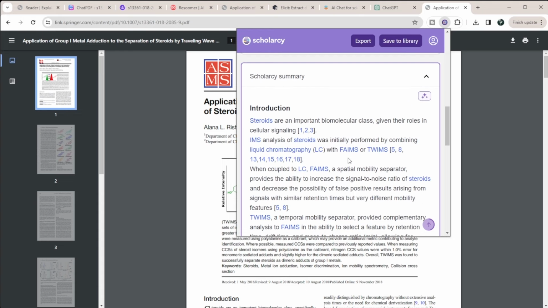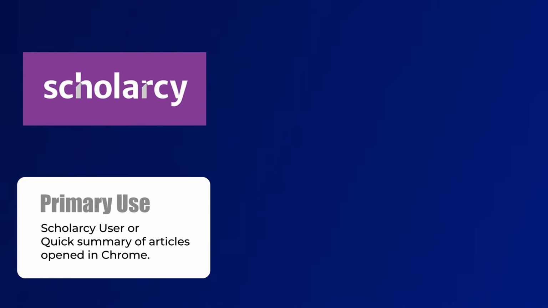So for Scholarcy, the primary use that I would use this for is when I already have something up in a Chrome document. So if I already have a PDF open and I want to get a quick analysis, I think Scholarcy would be the best for that, because then I don't have to download it and upload it somewhere else. It's already within the Google Chrome area.